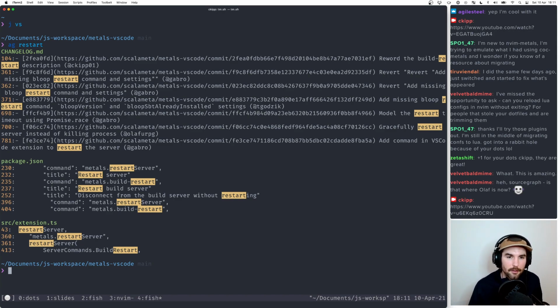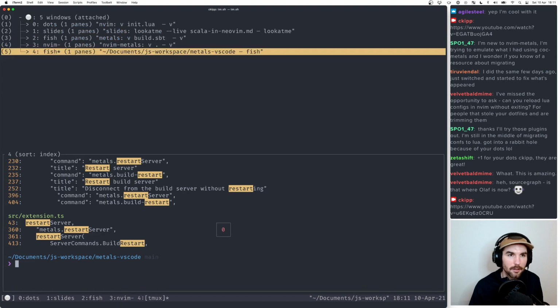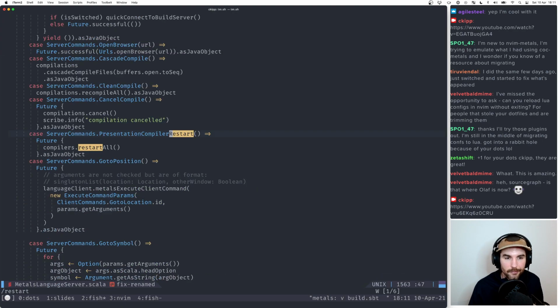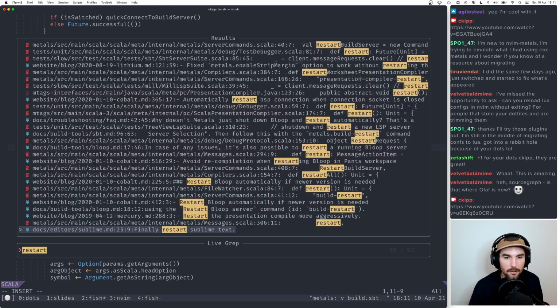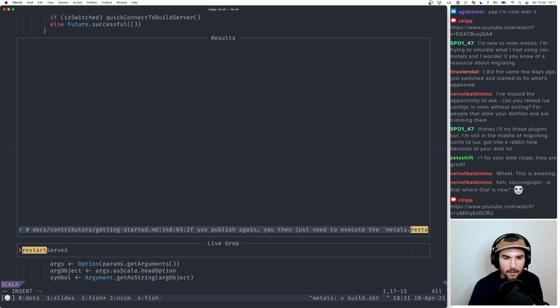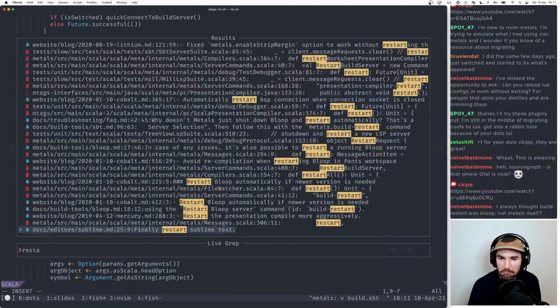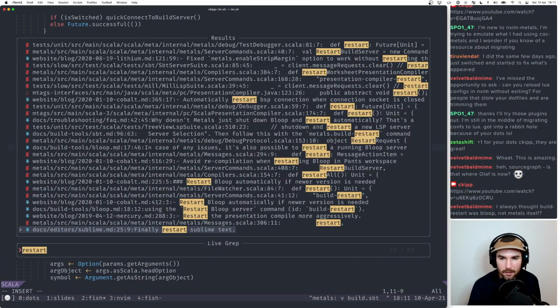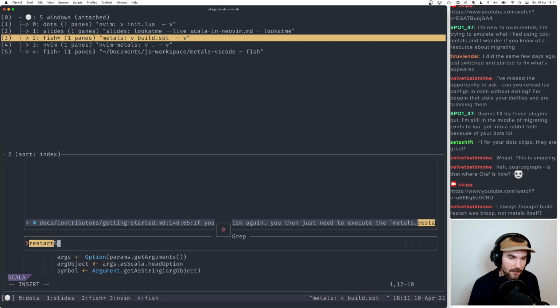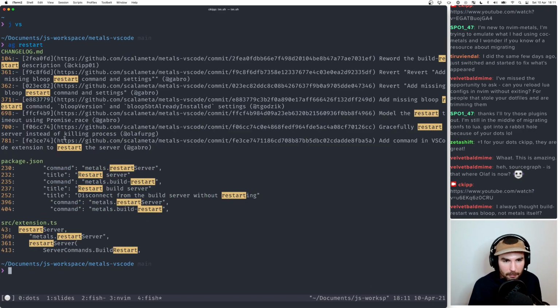Build restart. Restart server. Yeah, build restart is Bloop, but this seems to be something different. It's weird because it says that it's sending in a Metals restart server, but I have no idea, unless it's handled by itself.